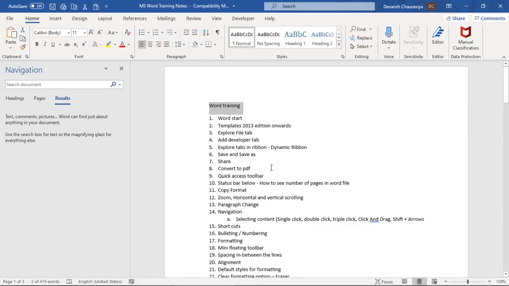I want all to be caps, so I can press Shift F3, all caps. If I press Shift F3 again, it will be all small. Press Shift F3 again, it will be the proper case. The first letter is capital. Okay, let me make it bold.